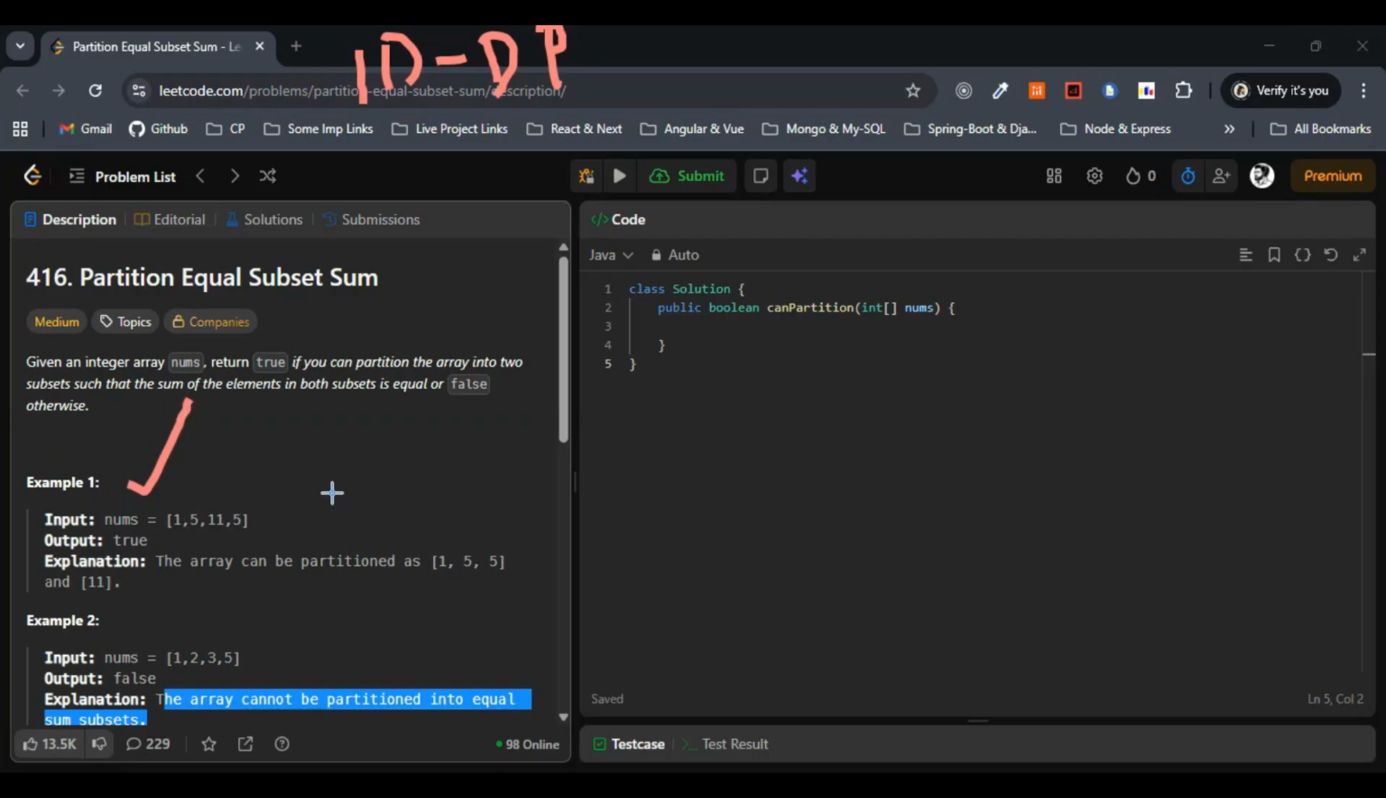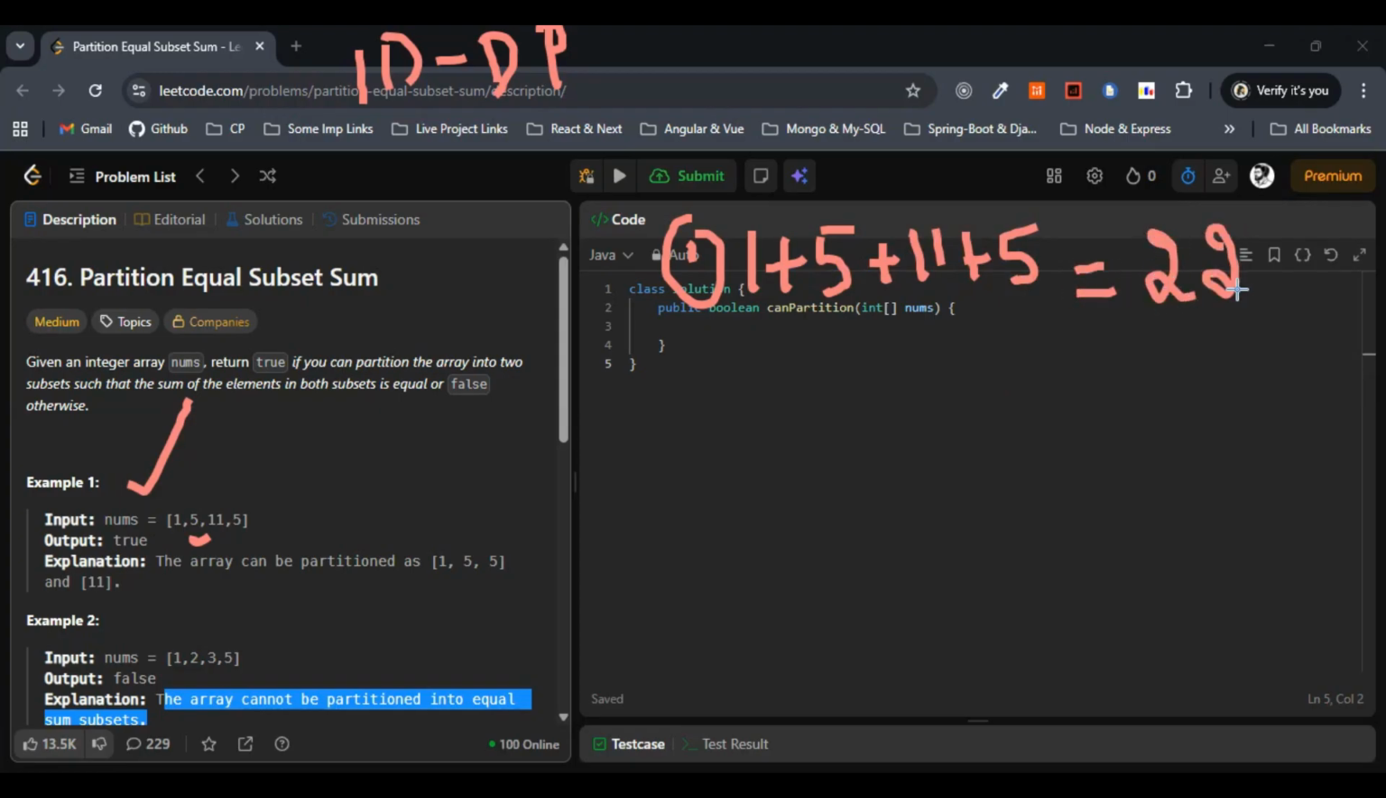Let's consider this first example itself for the approach. First, we will compute the total sum. What is the total sum of the elements here? It will be 1 plus 5 plus 11 plus 5. So 11 plus 5 is 16, 16 plus 5 is 21, 21 plus 1 is 22. So this is equivalent to 22. Let's move on with the second step.